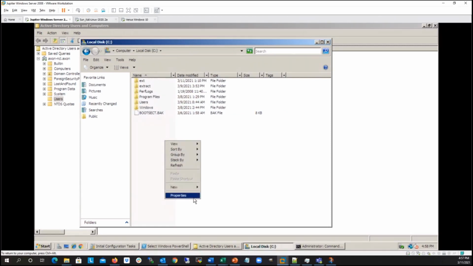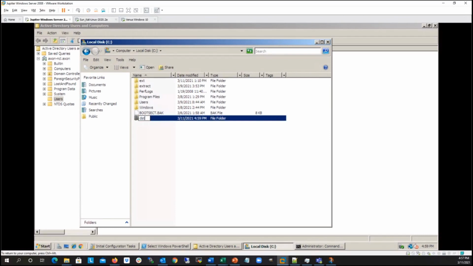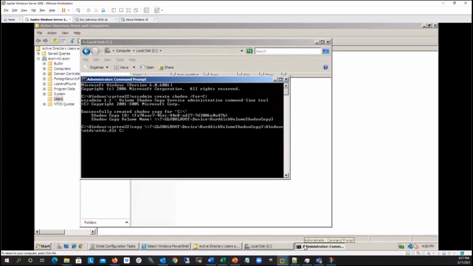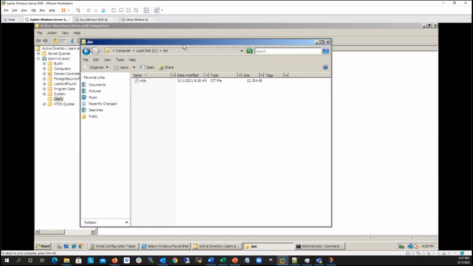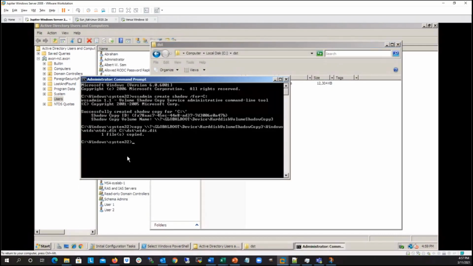Okay, let me prepare a destination over here. I'm gonna call it dist for destination. And so C dist and ntds.dit. So it's gonna copy it. Now it's copied. You can see it here. It has already been copied. NTDS. I also need to copy the system file. The system is available in the config directory.